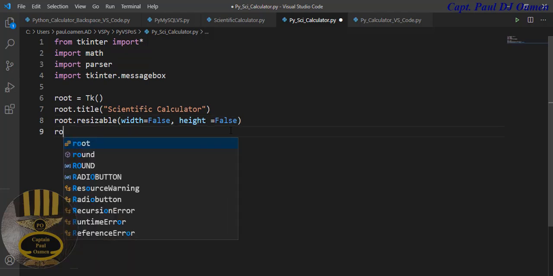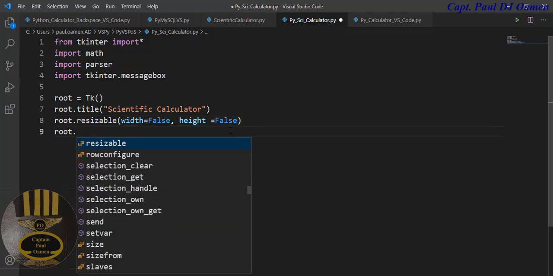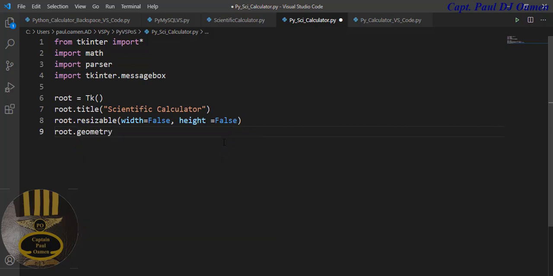Now what about the geometry? I'm going to say root dot geometry, that is going to be, for the first part, for the standard calculator, 400 by 492 plus, I want to get it centered, plus 460 plus maybe 40. Yeah, okay, that would do. That would get it kind of centered a little bit. All right, so let's come right down here.